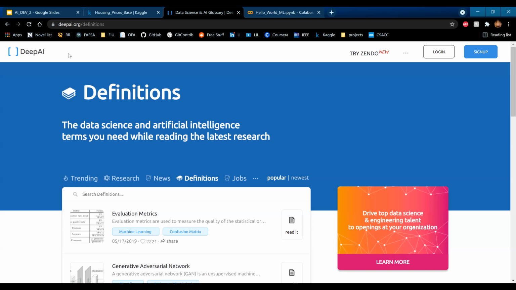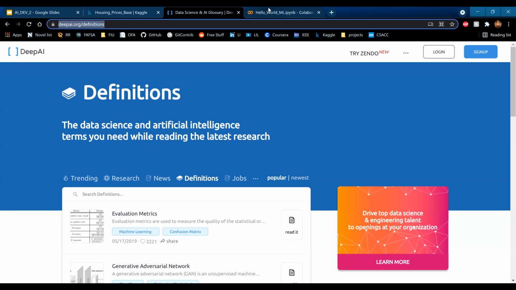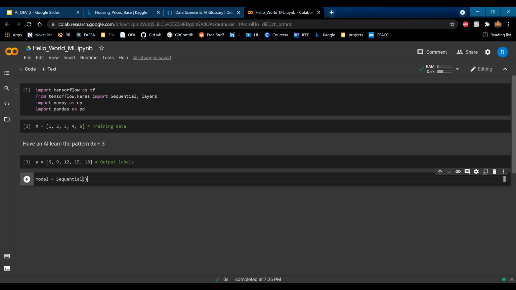Oh, by the way, let me actually send you guys this website. And you can actually look up the definition of stuff yourself. Pretty cool. All right, we're gonna have this model with layers like a neural network. And now we're going to add our layers.